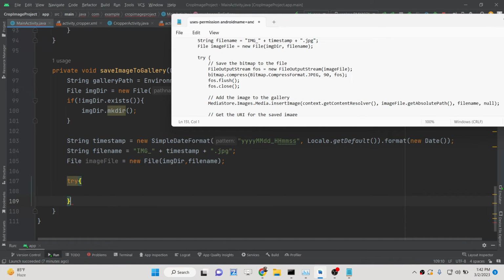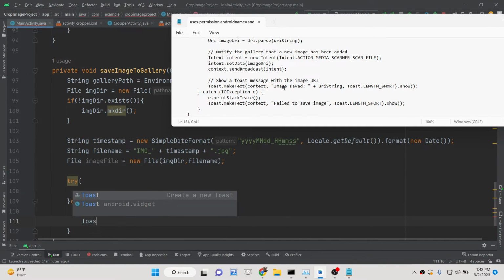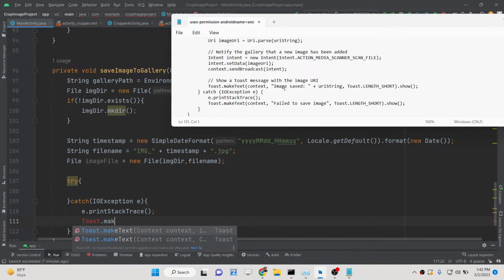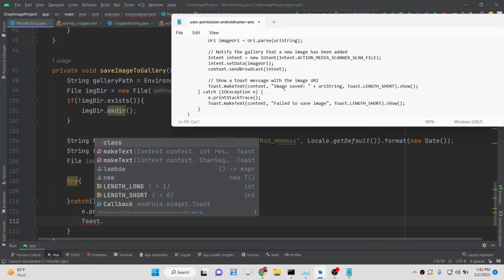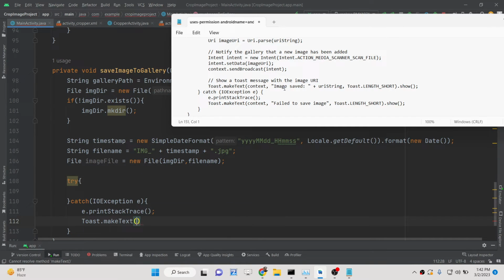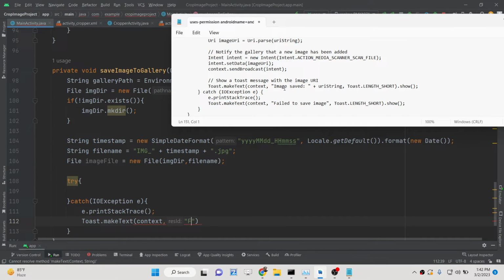We'll need to surround this code inside a try catch block. Input type to exception E. So E dot print stack trace, and also we can just make use of a toast class to show some messages on the screen. Pass the context and fail to save image.